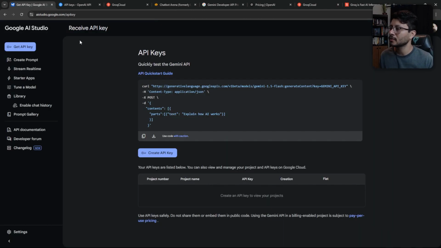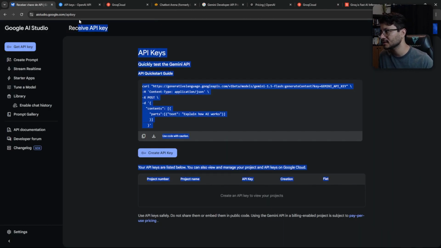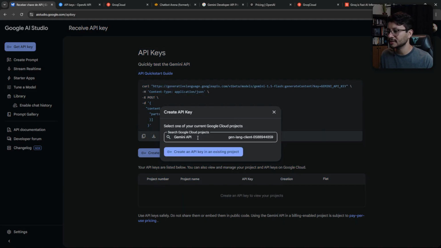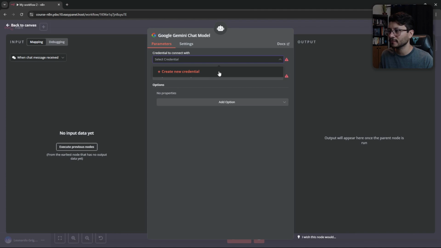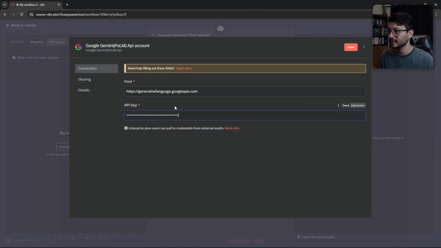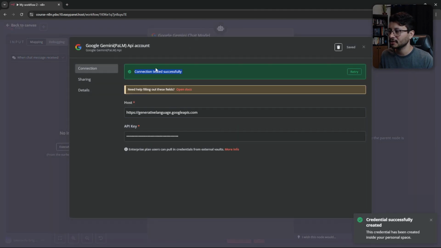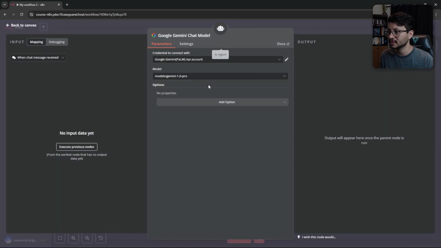Inside the AI Studio, google.com/API key, you can hit Get API Key. This is what will open up for you. Then hit Generate API Key, select your Google Cloud projects, create an API key from existing project. That should be pretty fast, and as soon as it's created, just copy it, head back to your workflow, hit Create New Credential, place the API key in here, hit Save. It will have a connection tested successfully.